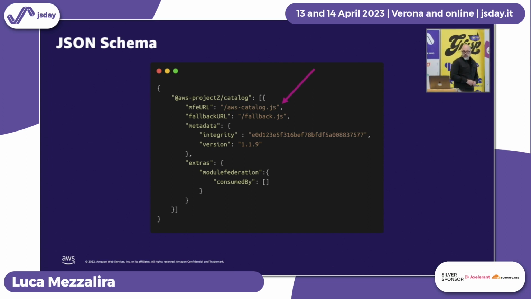Then you have the micro-frontend URL. So in this case, it is aws-catalog.js, that is the entry point. You can have a fallback, maybe in another CDN if you want to, if you work with a multi-CDN strategy. That is another way to do that. You have a bunch of metadata that are integrity and version. We thought that those are the most common ones that we have seen in all the use cases that we analyzed.